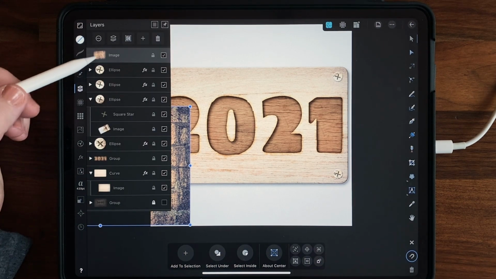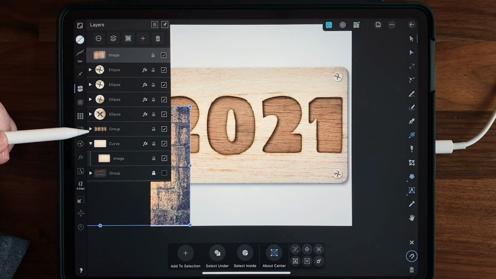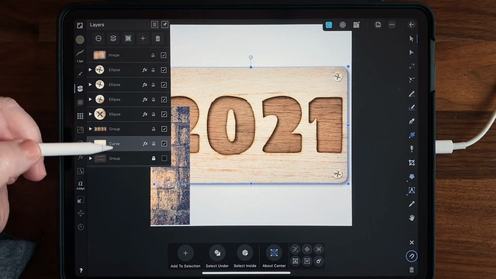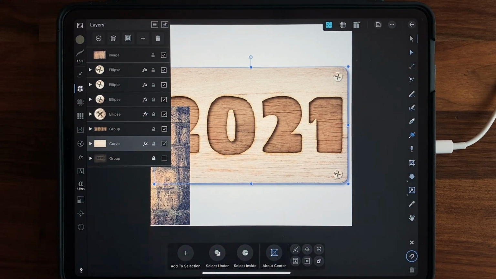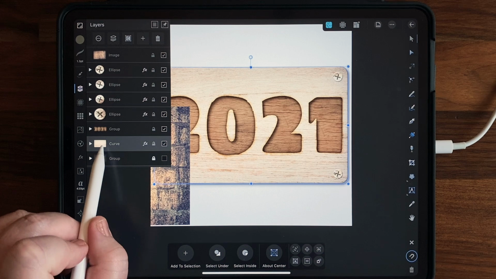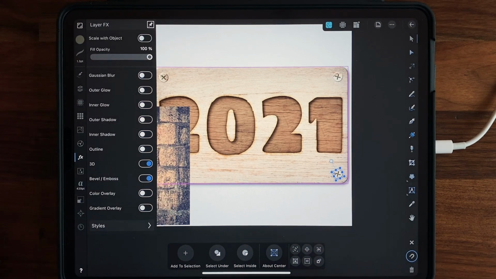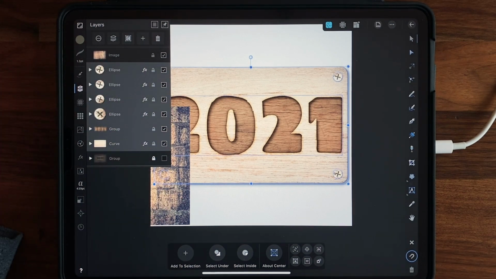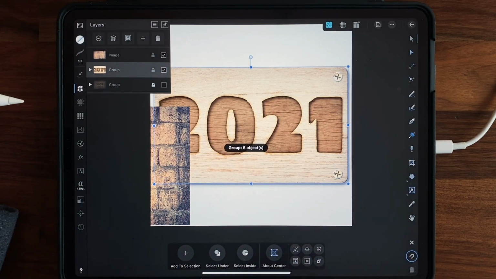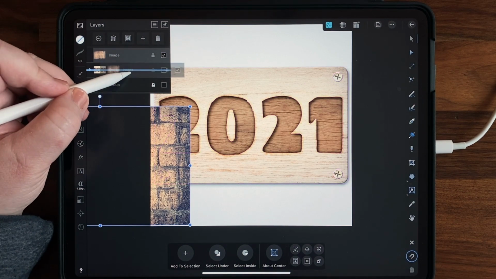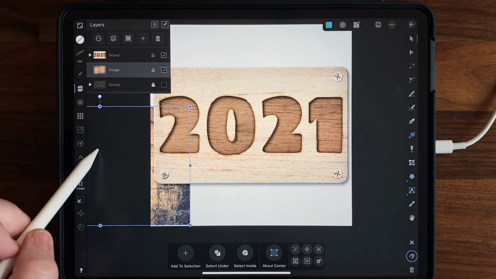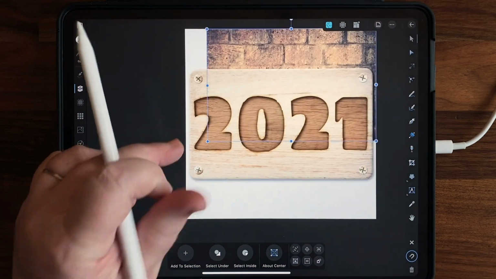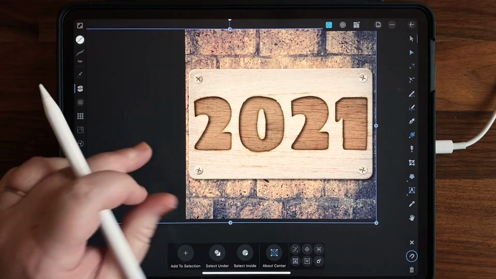Now, right now it's sitting on top of the entire thing. I'm going to go ahead and group these together. I want to group the entire plaque together. So I'm tapping on the bottom curve and then I'm two-finger tapping. Oh, let's try that again. Tapping on the bottom curve and then two-finger tapping on the top ellipse so that all of the objects that make up the sign are selected, and then I'm going to hit group. And now I can move the brick below the whole plaque. And then I'll just go ahead and place it where I want.